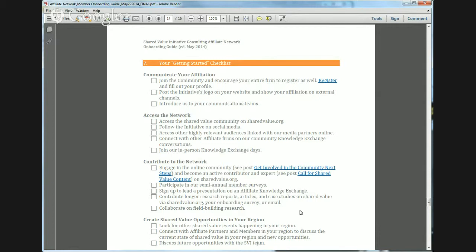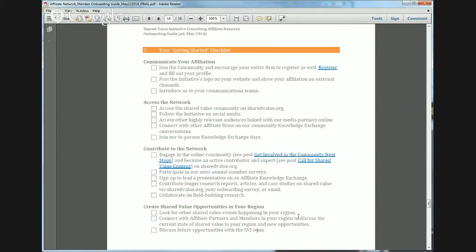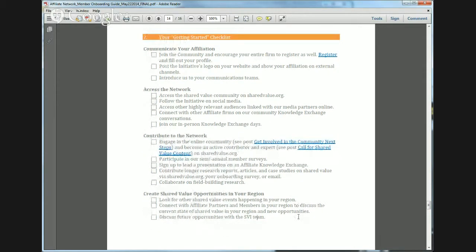Participating in knowledge exchanges is one, contributing additional case examples as Megan walked you through. There are ways to do that in short form. And then there are also certainly longer form areas where we welcome research and case studies from your work, and collaborating on ongoing field building research. This is a new area for us as a network, and these are very much opportunities that we hope affiliates will bring to us.